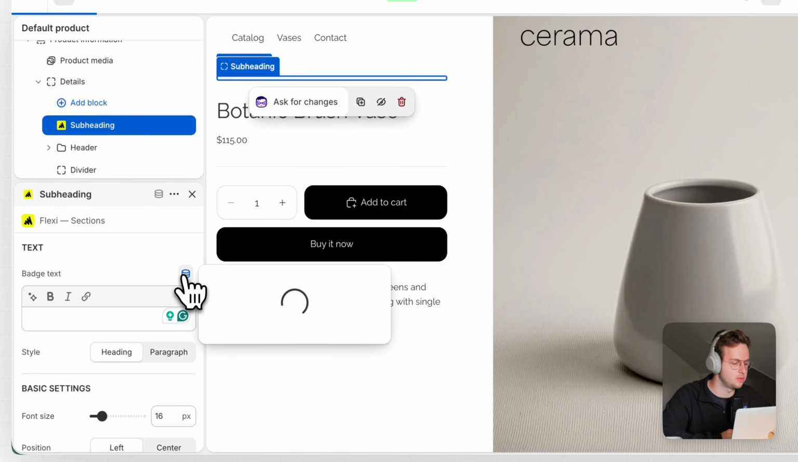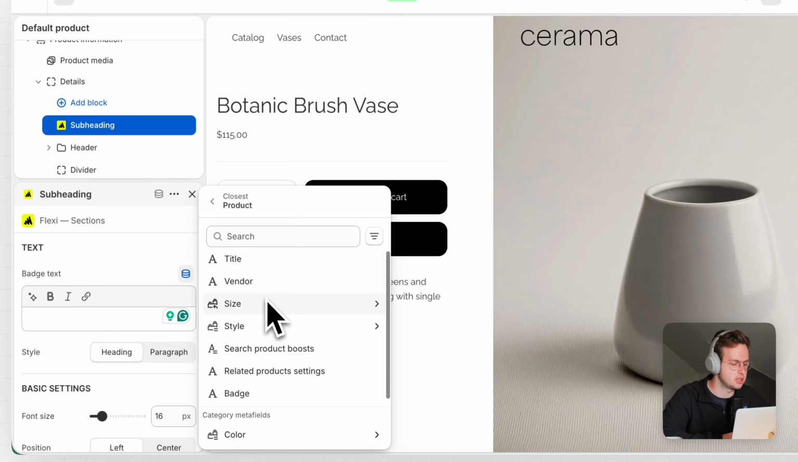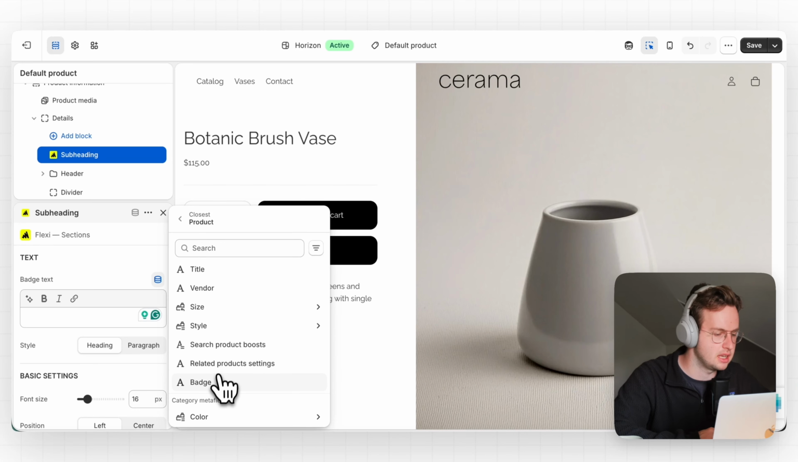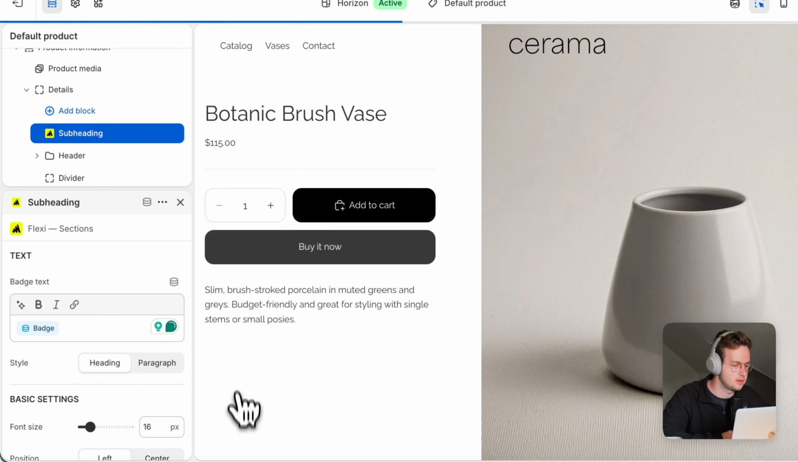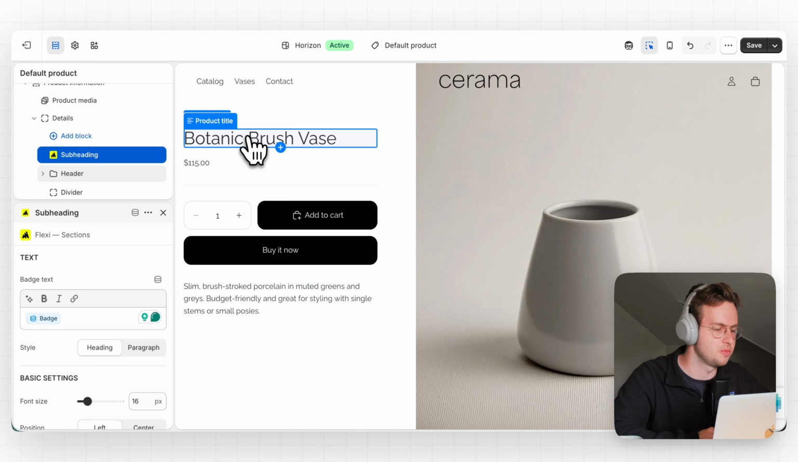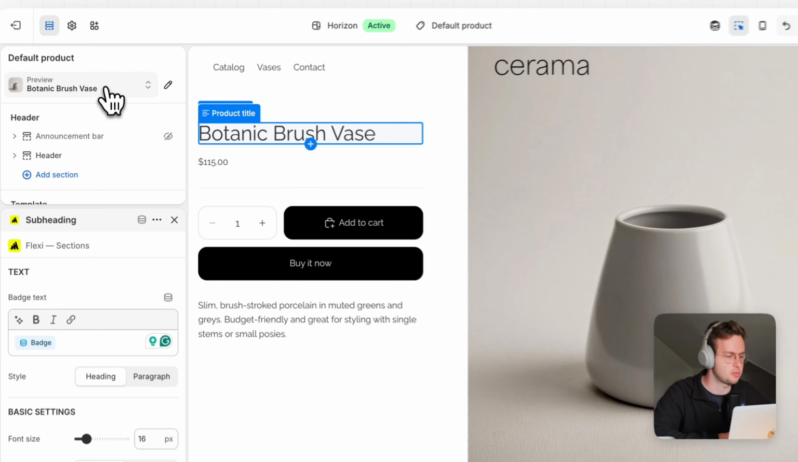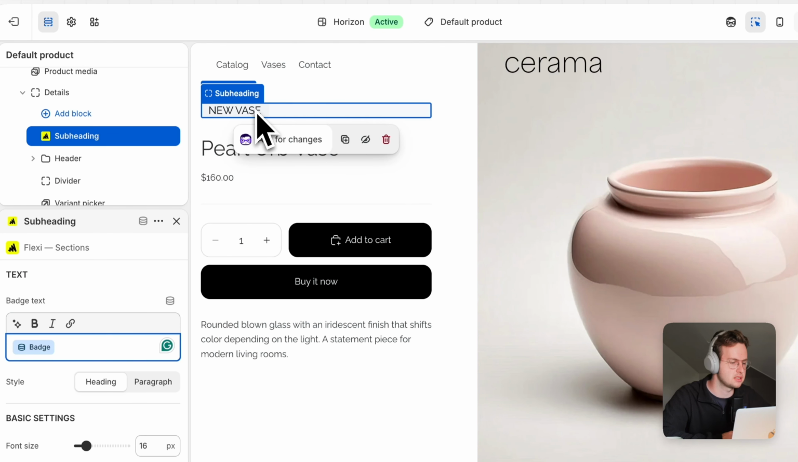So now there's nothing displaying there, but if we connect the dynamic source, we should now be able to go down and see that we have badge over here. And this is our metafield. So again, since we did not apply the metafield to the Botanic Brush Vase, nothing shows. But if we change our product, we'll see here that new vase now displays.